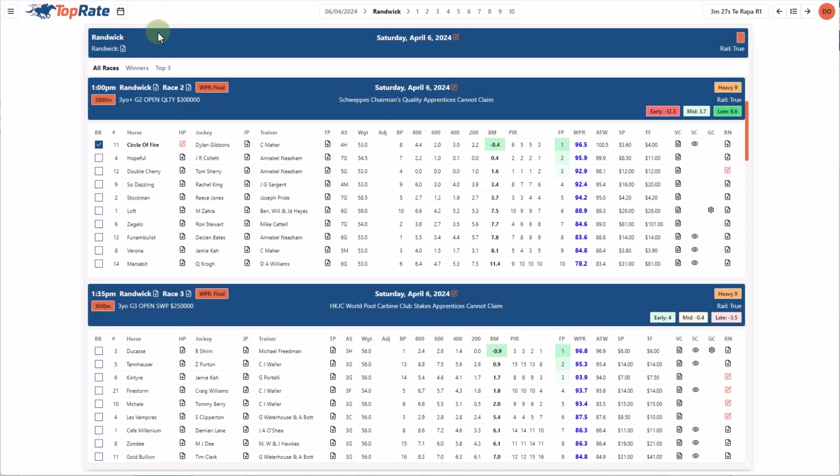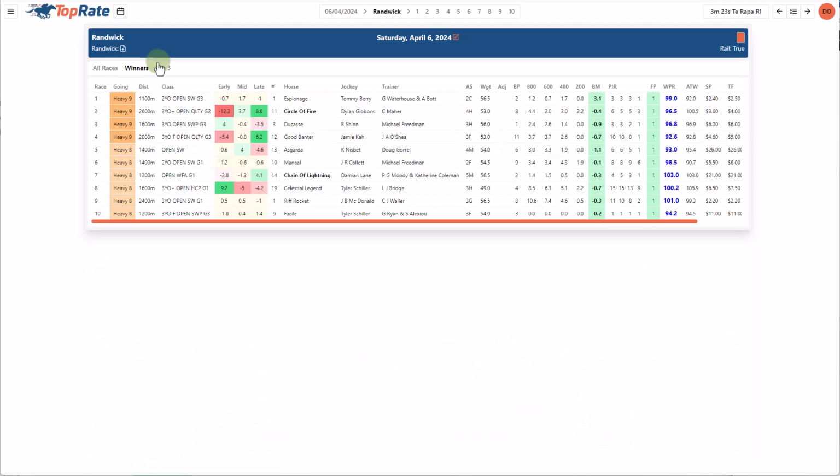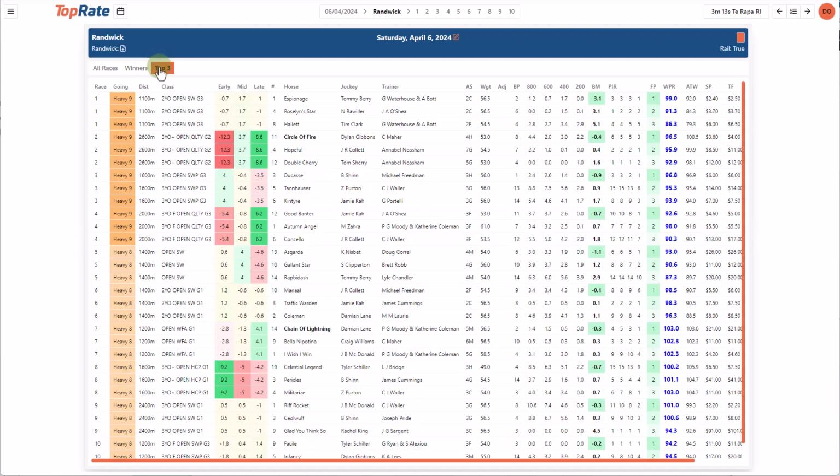By clicking on the winners option at the top of the page, you can get an overview of the meeting showing only the winners and key details such as the race shape, positions in running, and ratings. You can also choose a view that shows you the top 3 place getters in each race.